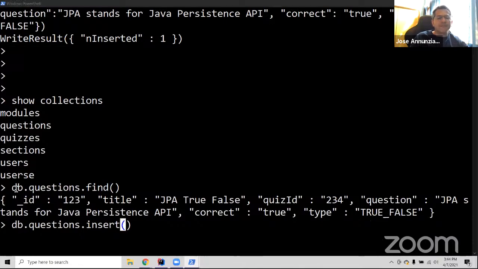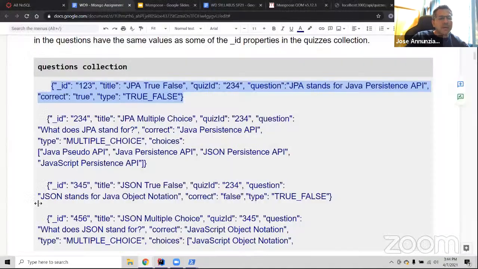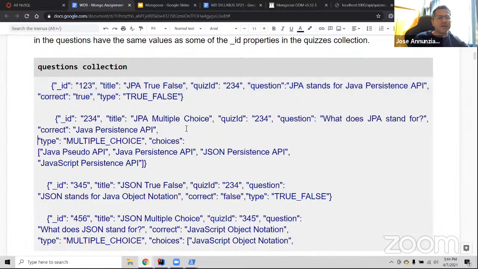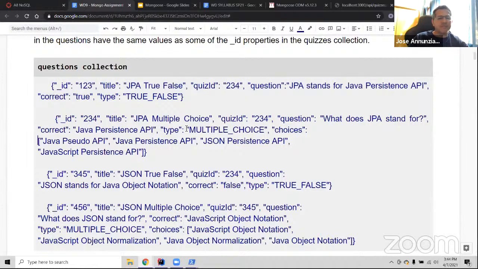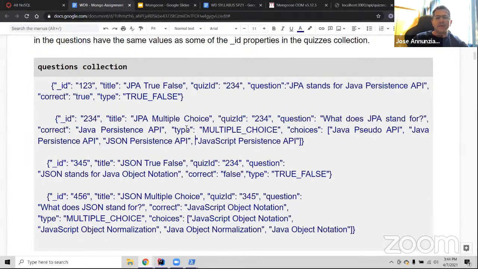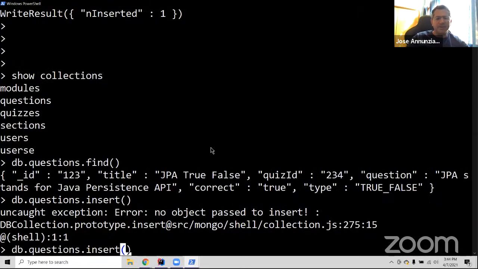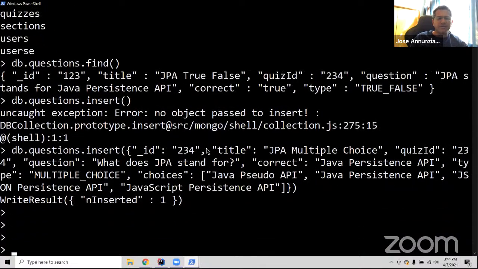Insert. And we'll insert this one. Probably have to do the same thing. Put this in one single line. Otherwise, it'll complain. There we go. So let's insert another one. Copy that. And let's paste it in here. Okay.